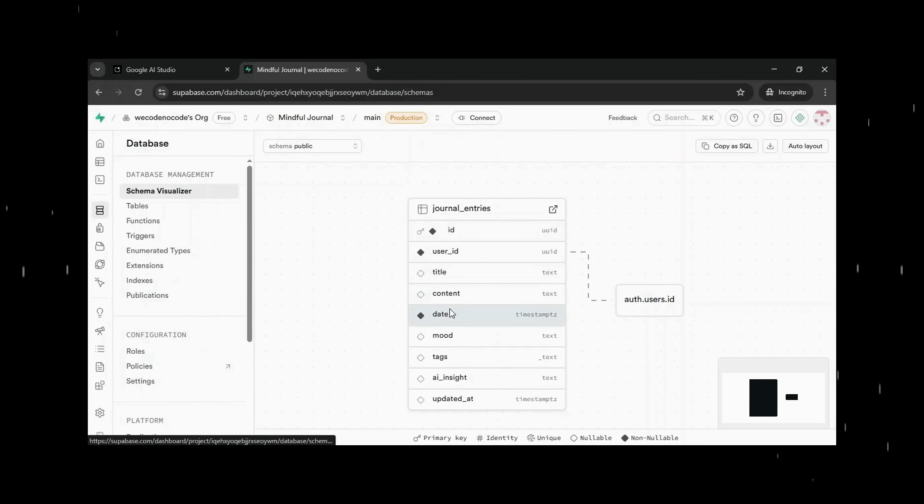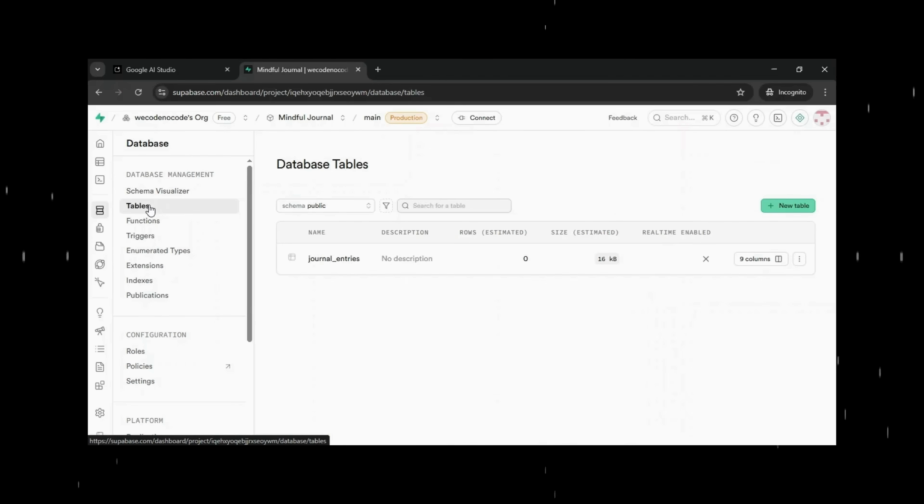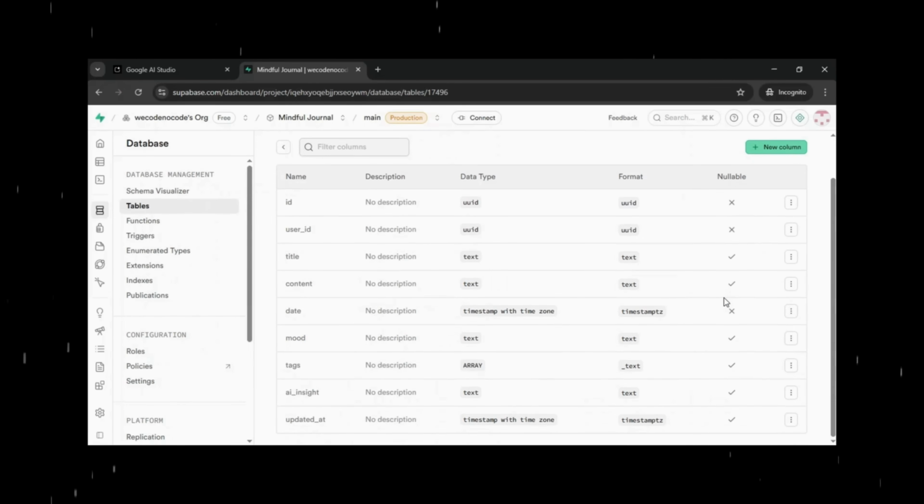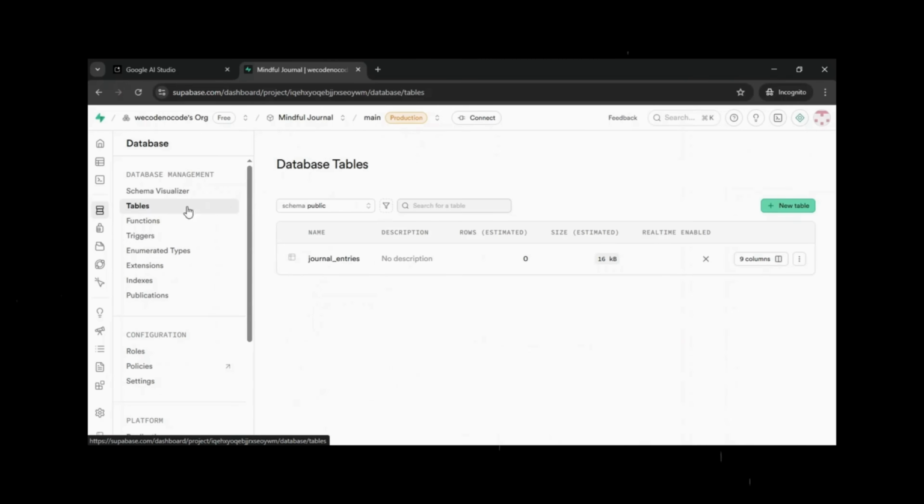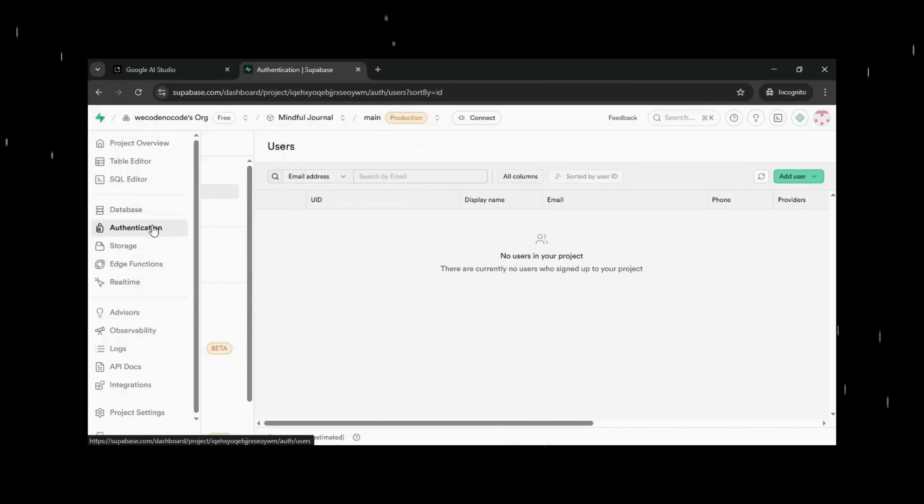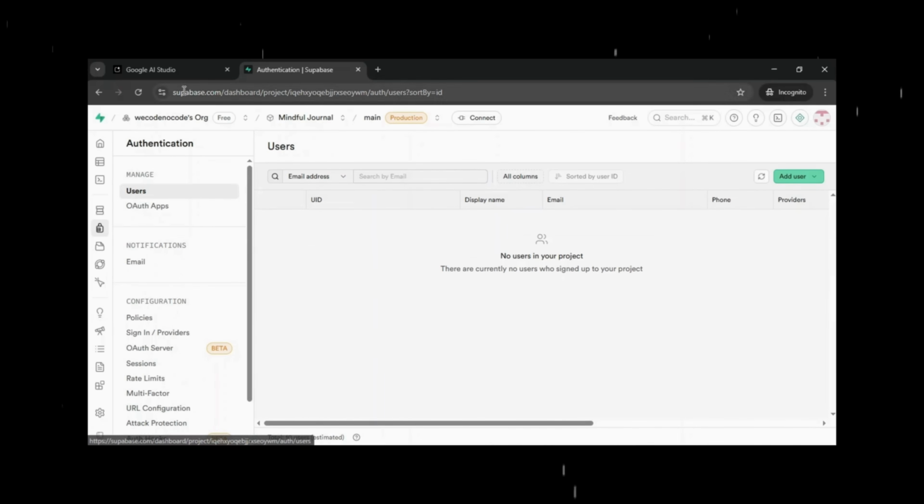With just a single click, Supabase will execute the script and instantly create the required tables and schema in our project. This step is crucial because it sets up the foundation of our entire backend, the place where all journal entries will be stored, linked to each user, and retrieved whenever they log in. By letting Google AI Studio generate the setup for us, we make the process faster, simpler, and completely error-free.